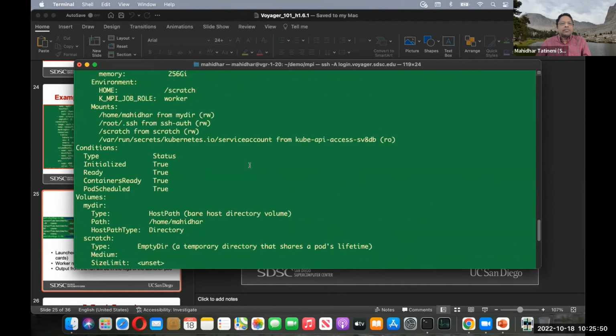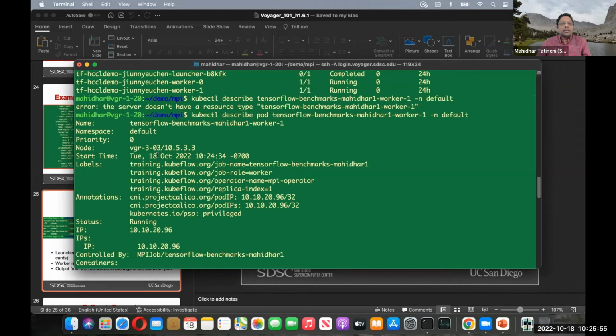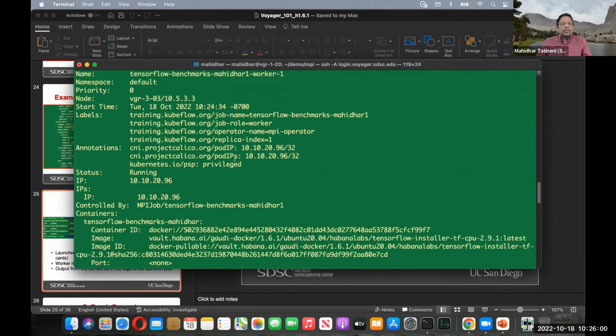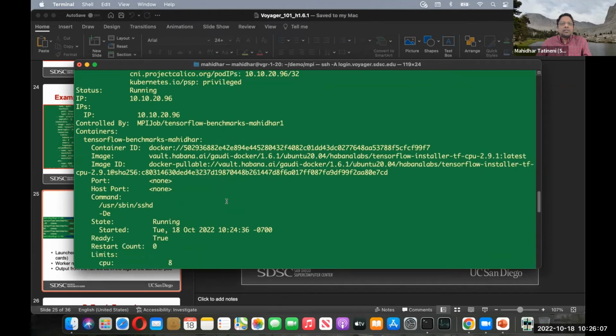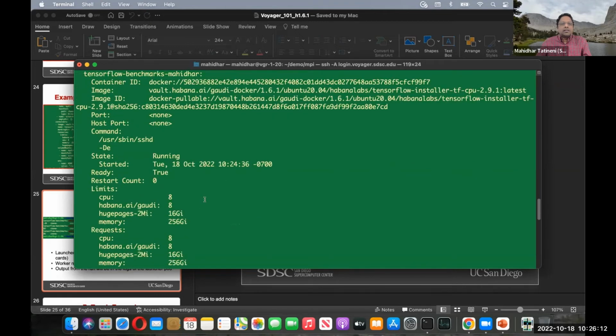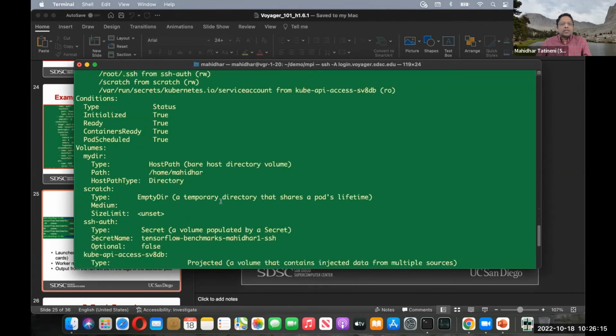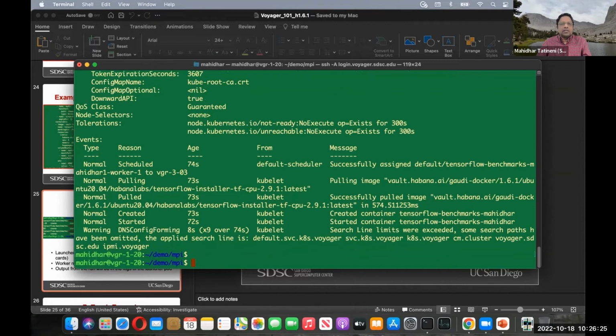So it actually gives you the full details of how that particular pod was launched, like the start time, all the labels that it has, the IPs, what it is controlled by. This is controlled by the MPI job, the image ID, like when it was started with the resources, and it actually gives you kind of how it created and assigned all these things. So it's pretty nice in terms of details.